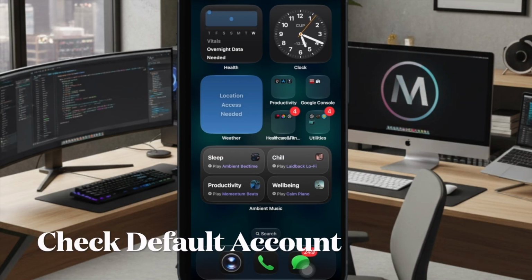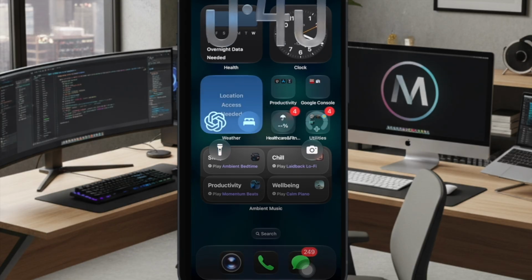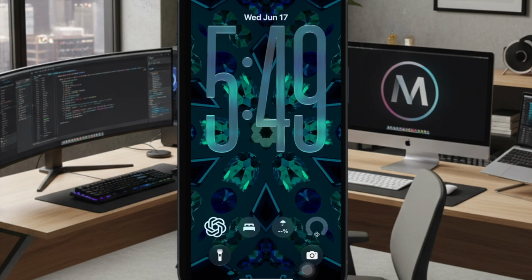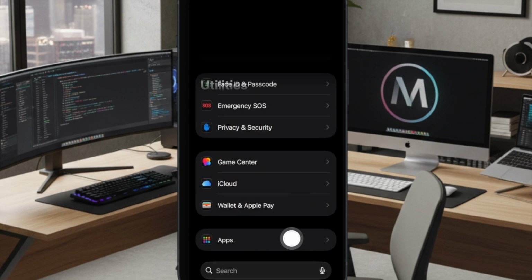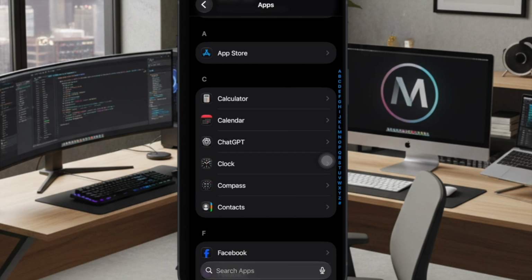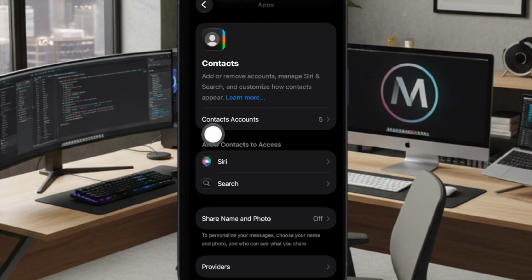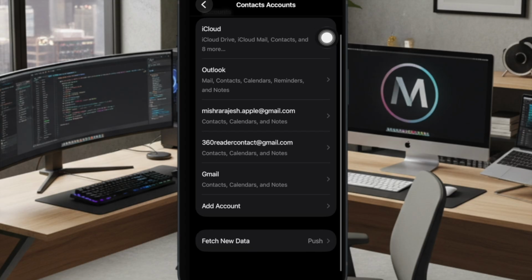Then I recommend you check your default account. If you use multiple accounts such as iCloud, Gmail, or Outlook, make sure the correct account is enabled for contacts. So head over to the Settings app and then scroll down to the bottom of the screen and choose the Apps option. After that, scroll down to find the Contacts app and select it. Then choose Contacts account and verify that your contact accounts are enabled and syncing properly.